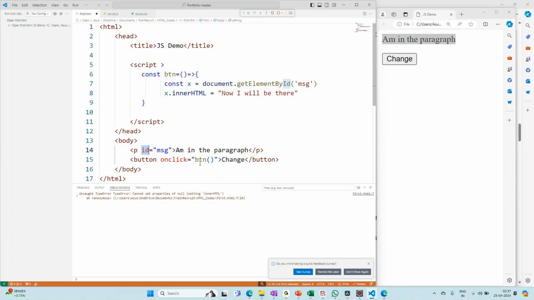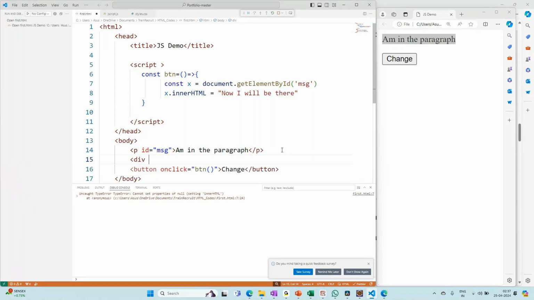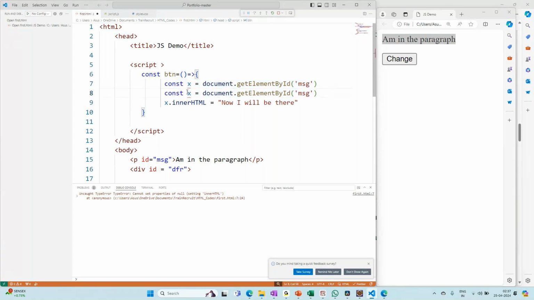Suppose I am creating some div here, with ID equal to something like dfr. Now, in order to capture this div, what should I do? I want to capture the div. What should I say? I can go for one more variable. What can I say? const y is equal to getElementById dfr. It is as simple as that.